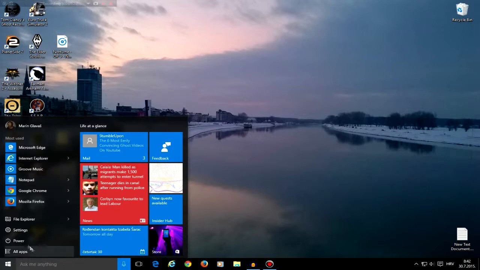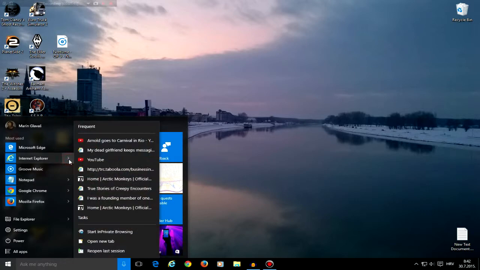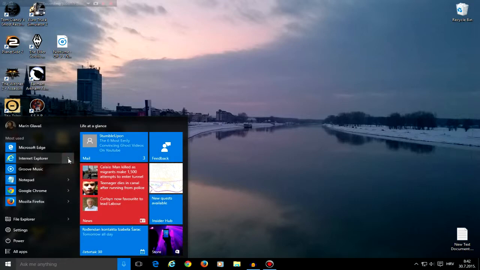Anyways, now the most used app list, as you may have guessed, lists the apps you use the most, and many of them do incorporate jump lists, which is very useful. So here we have the Internet Explorer jump list, Notepad, Chrome, Firefox, but not Microsoft Edge, which is fairly stupid seeing as how Windows 10 is a Microsoft product, the same as Edge.